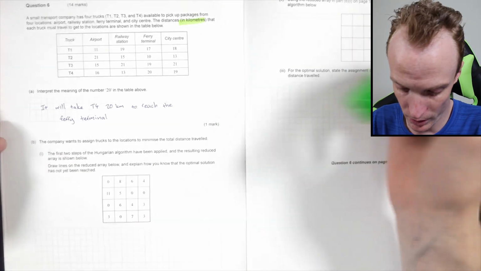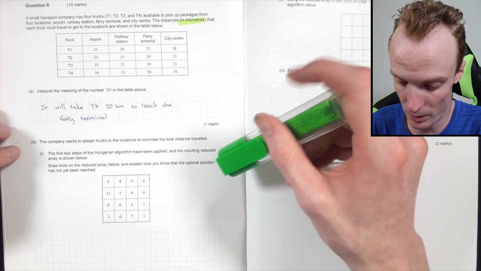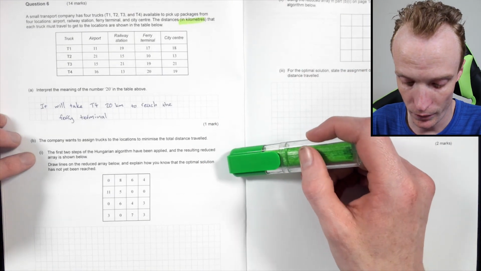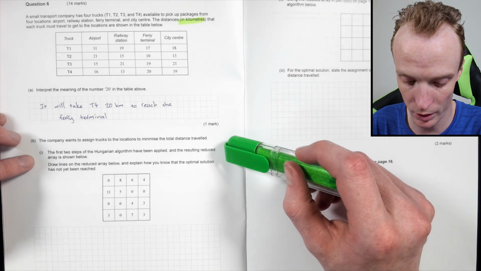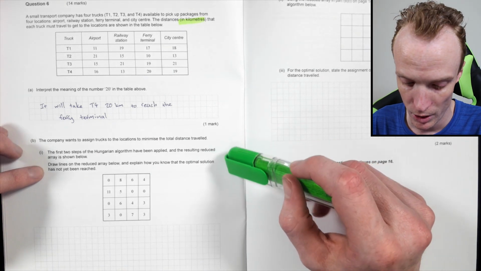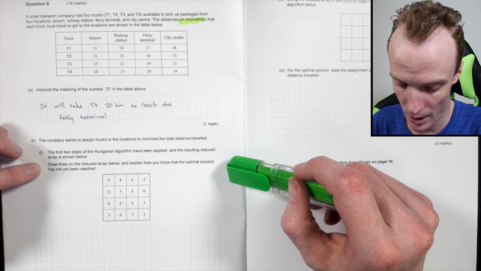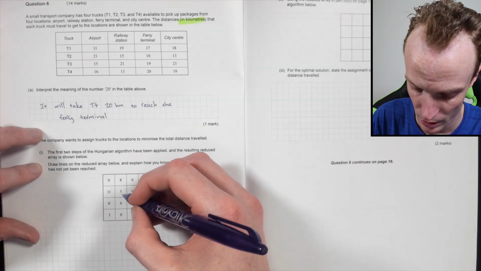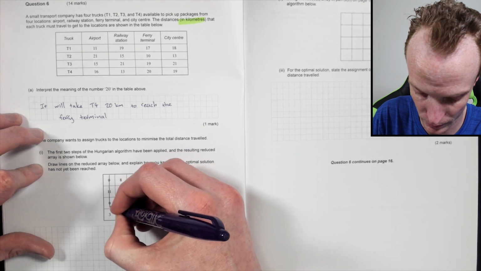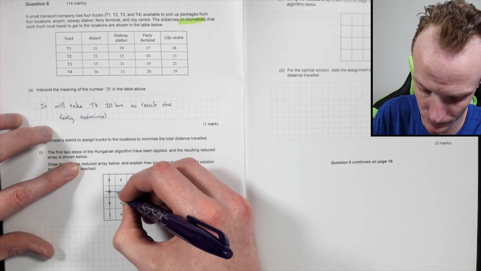Alright, the company wants to assign trucks to the locations to minimise the total distance travelled. The first 2 steps of the Hungarian algorithm have been applied and the resulting reduced array is shown below. Draw lines on the array below and explain how you know the optimal solution has not been reached. Now I'm assuming that you're going to be able to do this in less than 4 lines, and that's the reason.